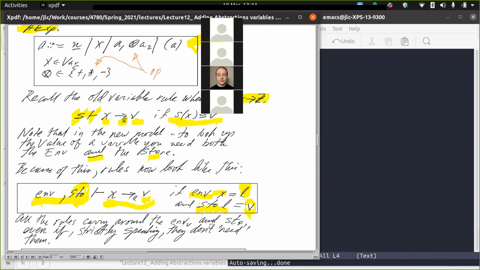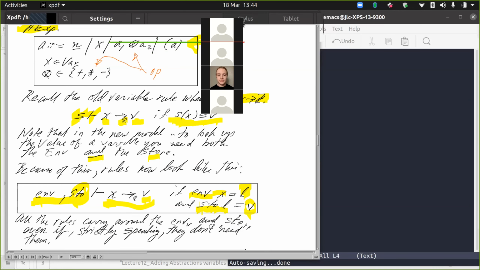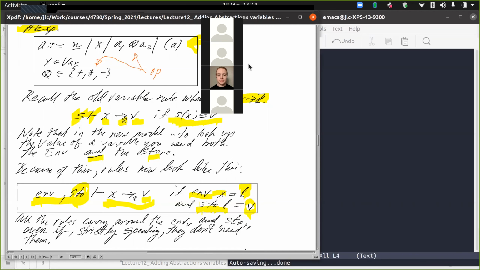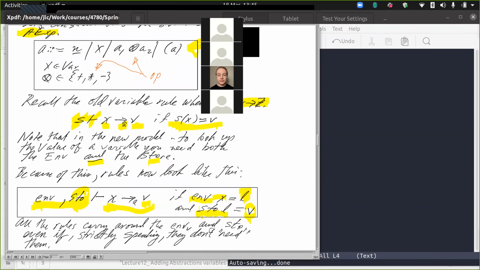And let me see if I can make my annotation thing work. So, let's see, can I draw on this or no?